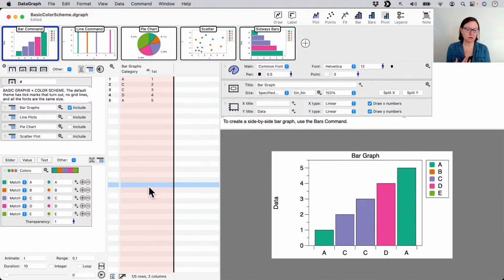So the types of data-driven color schemes that you can have can be based on text data. You can use numerical data. You can have ranges of numerical data be used to define a particular color.